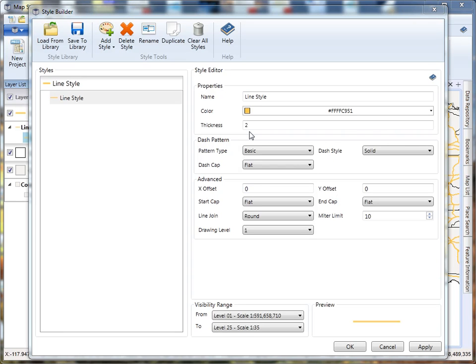The line style allows you to configure how you want your line features to be rendered on the map. When you bring up a line style, you'll notice that you have several properties that you can fill out here on the right hand side of the style builder. The first is the name. So for example, if you were doing a line style for roads, you may want to name it Major Roads.